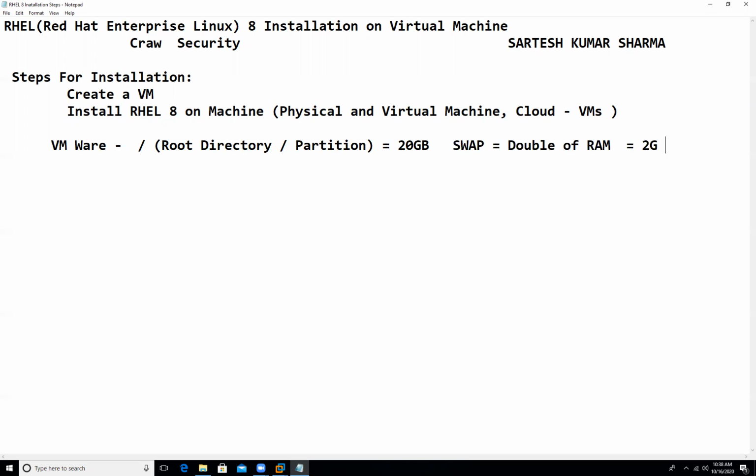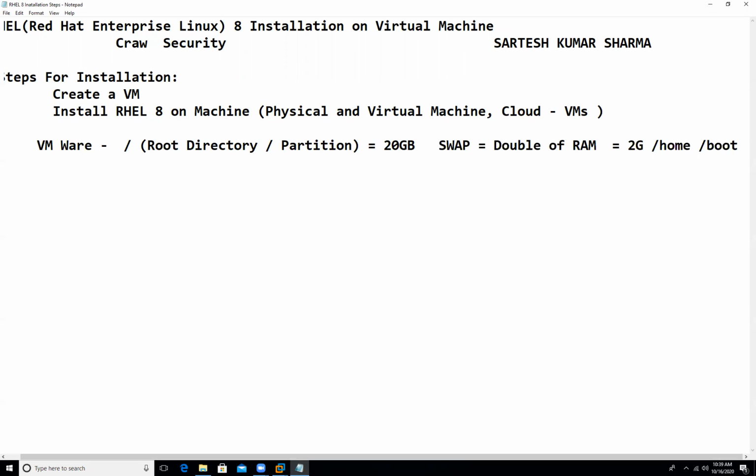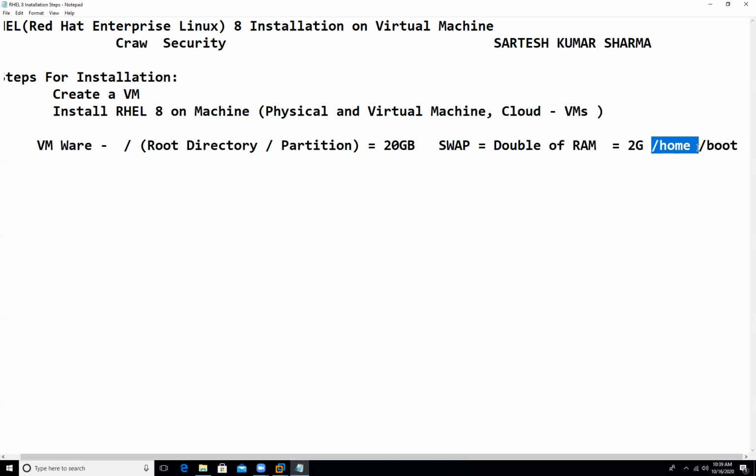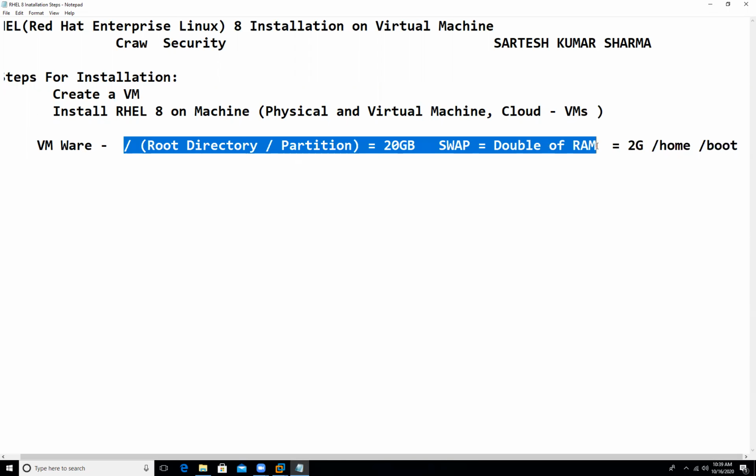And we can also assign slash home individually and slash boot individually if you want. You can assign the size for this one also, and for this one also. These 2 are not mandatory, you can assign them or not. Your installation will be completed without creating these partitions. But this will be required, and this one also. So these partitions we should create in our environment.